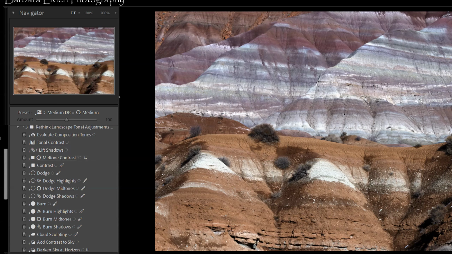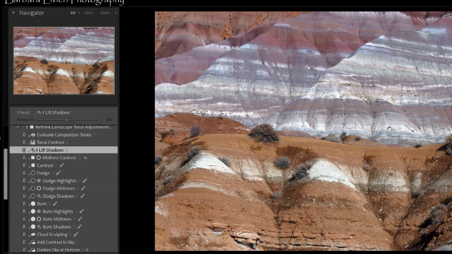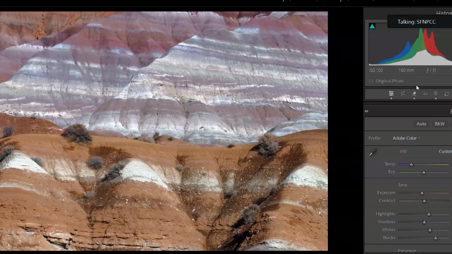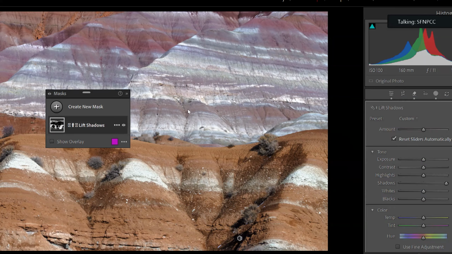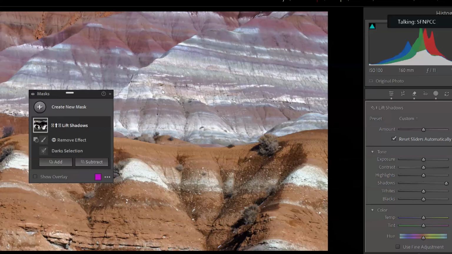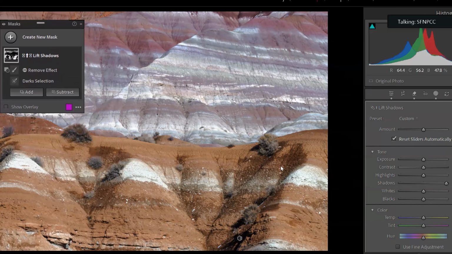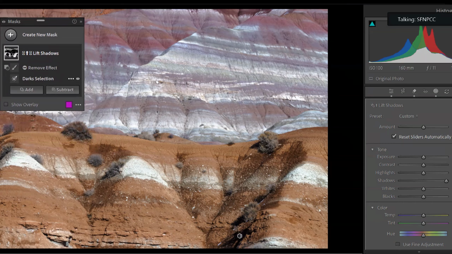Let me see what I like. I think I want to lift some shadows. I usually click on this one, so I'm going to click on Lift Shadows. And I'm going to go over to my masking panel and bring that up. And you can see here it is, my Lift Shadows. I'm going to click on it. Basically, I want to lift up these shadows in here.